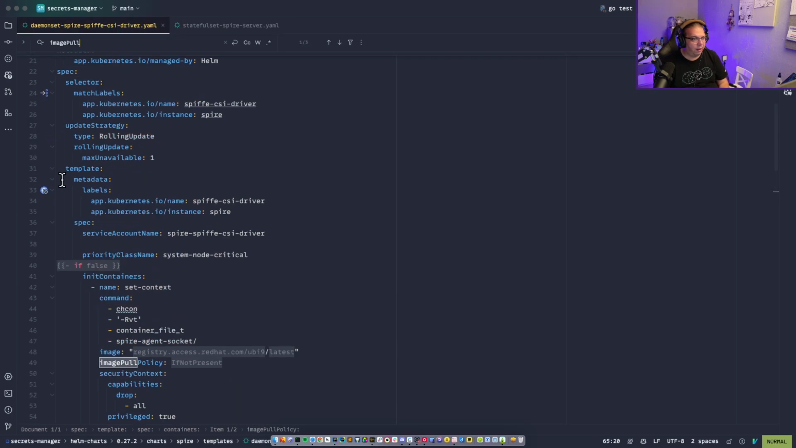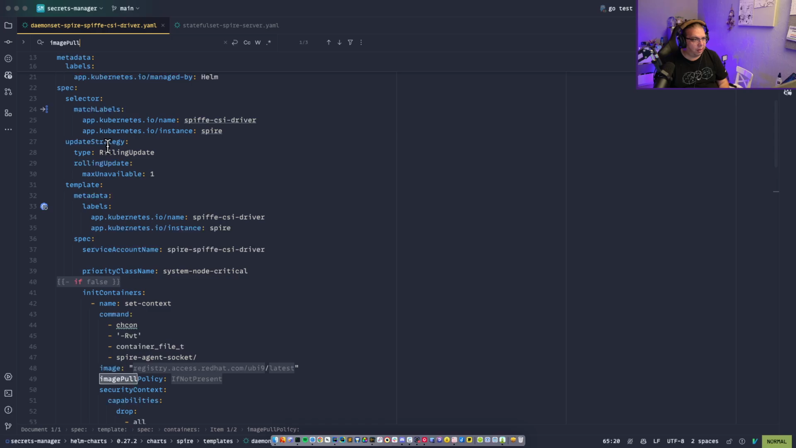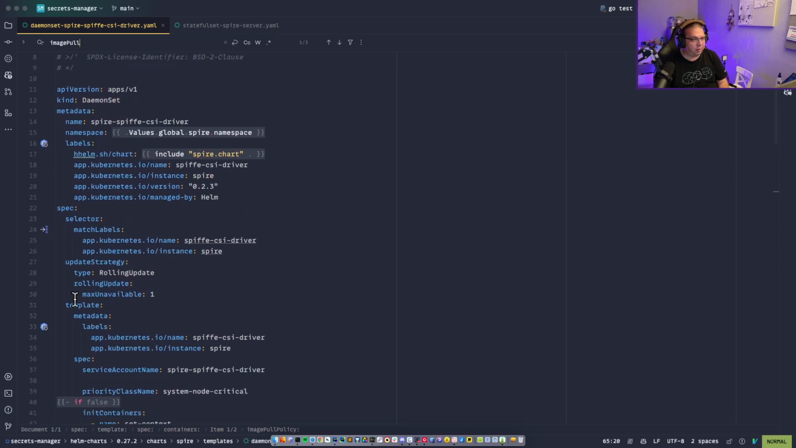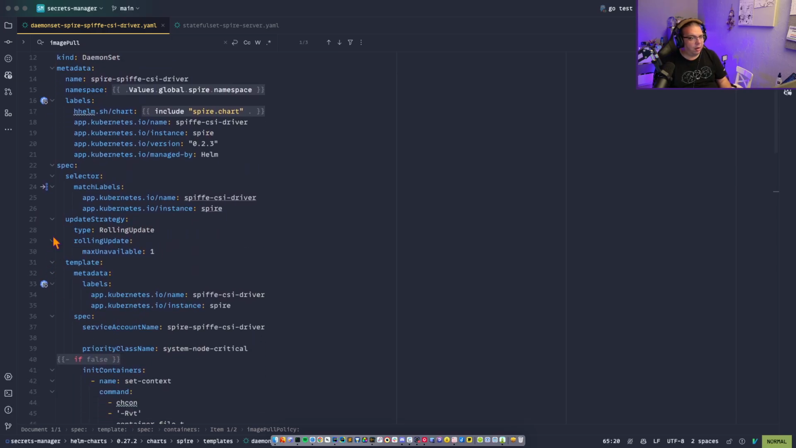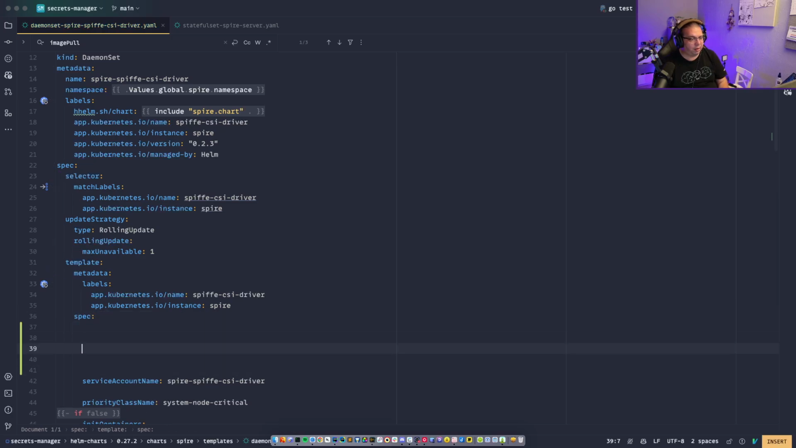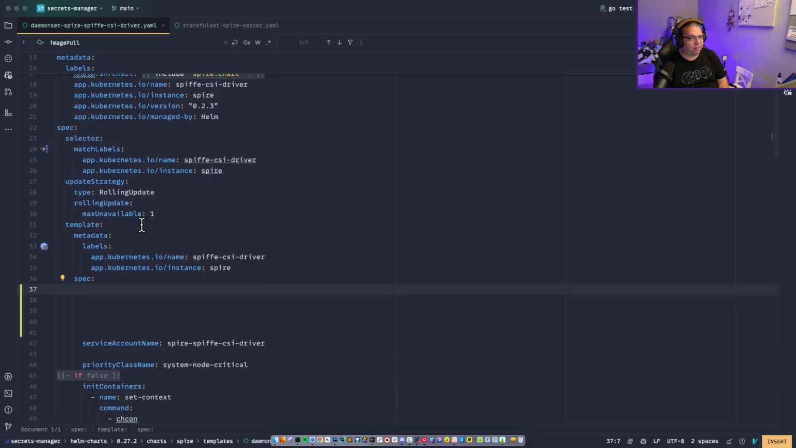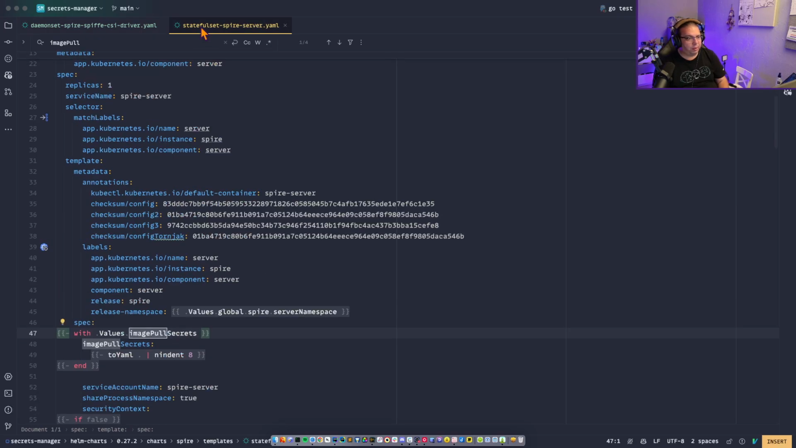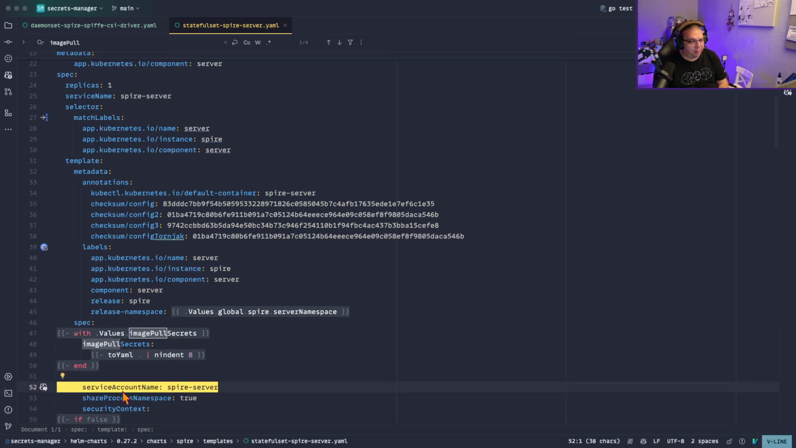What is this? This is a daemon set, so it should have more or less the same hierarchy: spec, template, spec, and somewhere here I'll define the image pull secrets. I just want to keep things consistent so that when there's some discrepancy, it will be easier to compare and contrast. So here, image pull secrets is defined just before service account name of the spec of the template. So I'll do the same here.